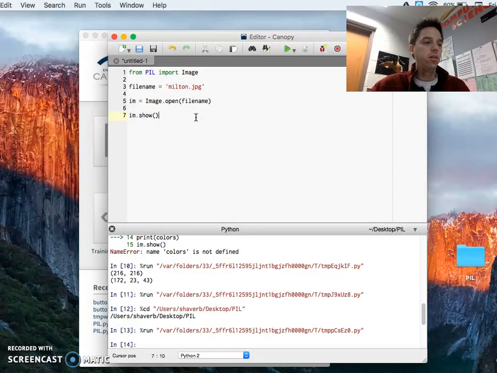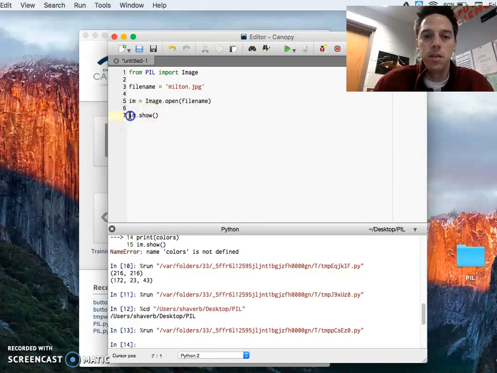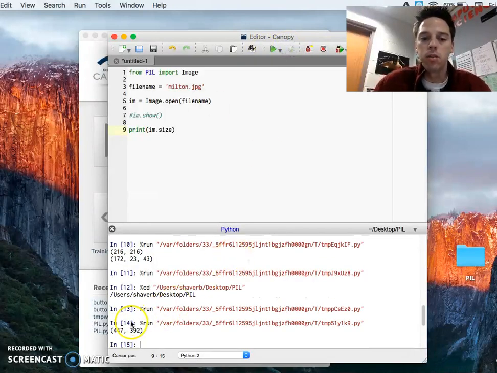Okay. And there's other things we can do with this. So let me pull up my notes here. Right now I'm going to comment out showing because I don't want the picture to load every single time. But there are certain commands, for example, like I can say print im.size. And if I go ahead and run that down below, it's going to tell me that it's 447 by 392. So that's how many pixels it was.